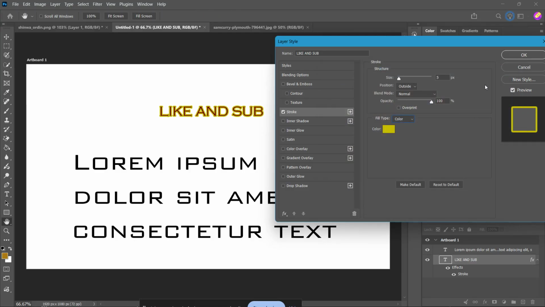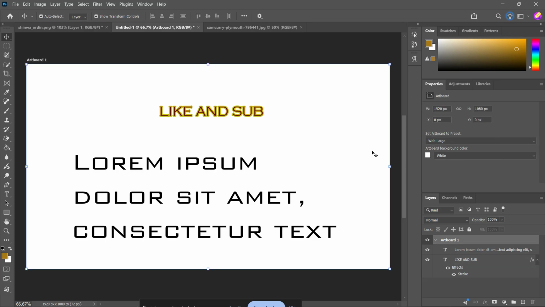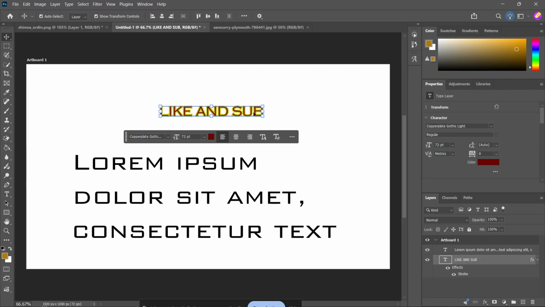When everything looks right, click OK in the top right corner of the layer style window to apply the effect. You'll immediately see the outline around your text on the canvas. Back in the layers panel, you'll also notice an effects label with stroke listed underneath your text layer. That tells you the outline has been successfully added.